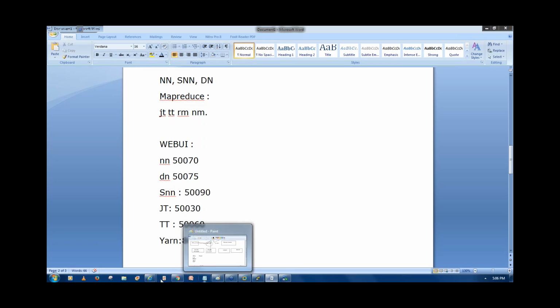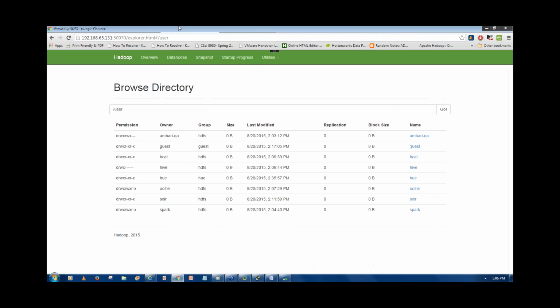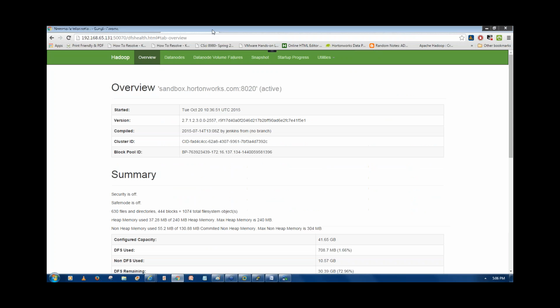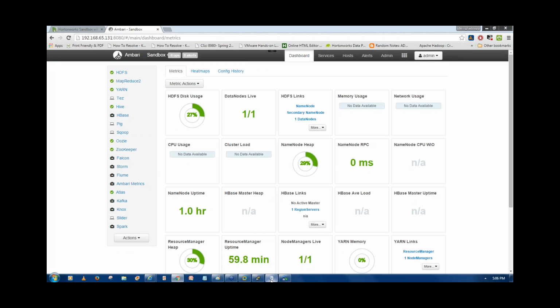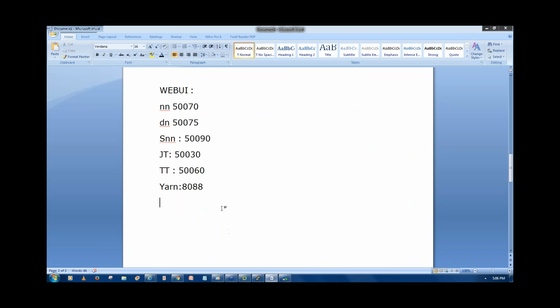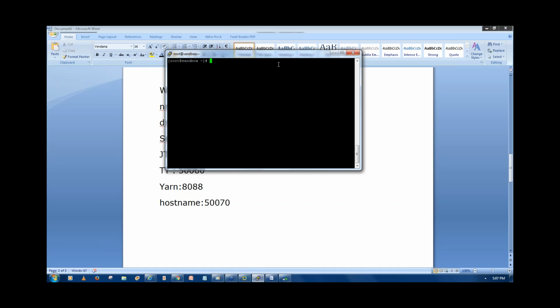Now we'll see this. If you want to see the information of the name node, what do you have to write? You have to write the host name, then colon 50070. But suppose it's your first day in the office and you have not remembered the host name. How can you check the host name?